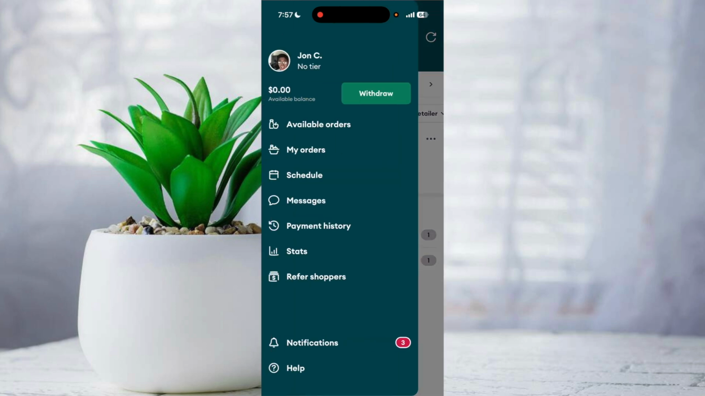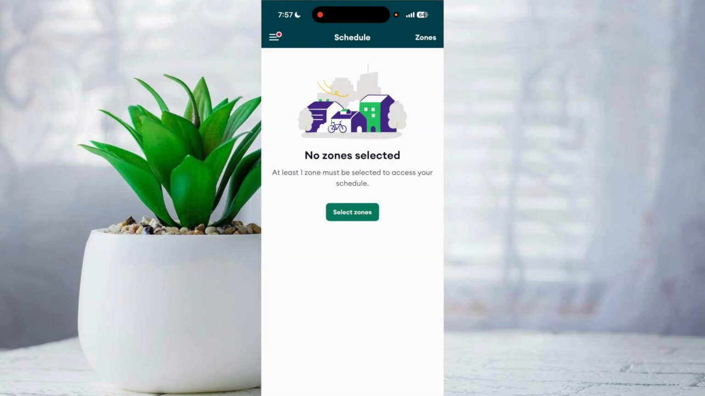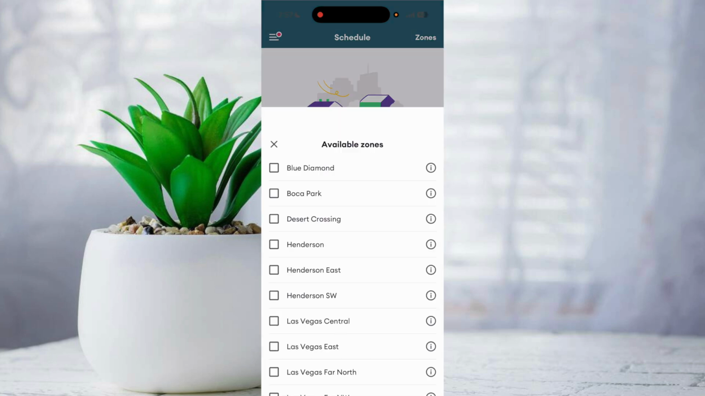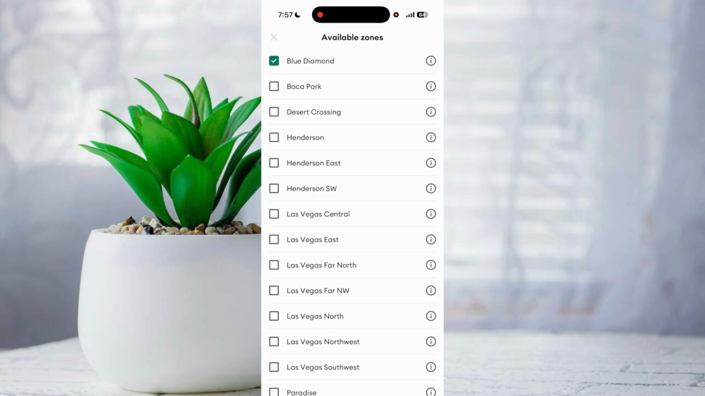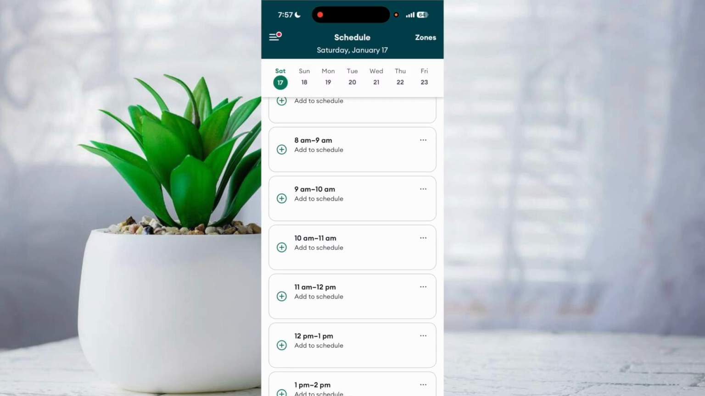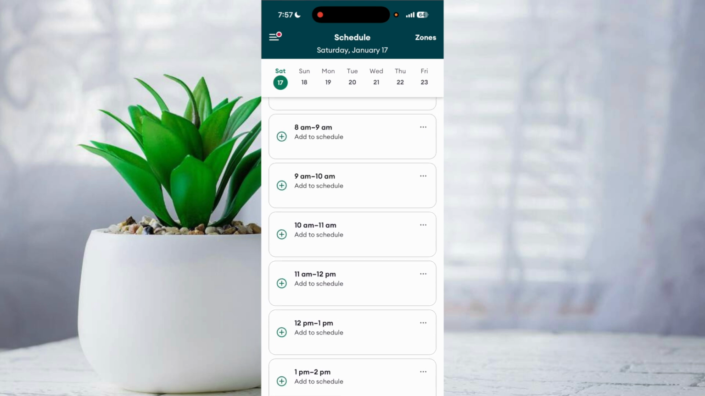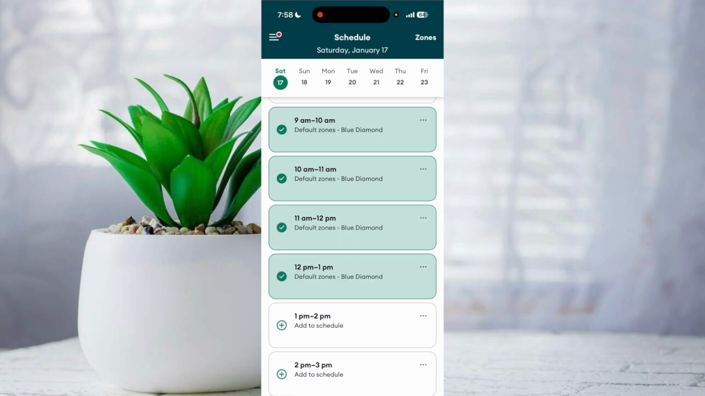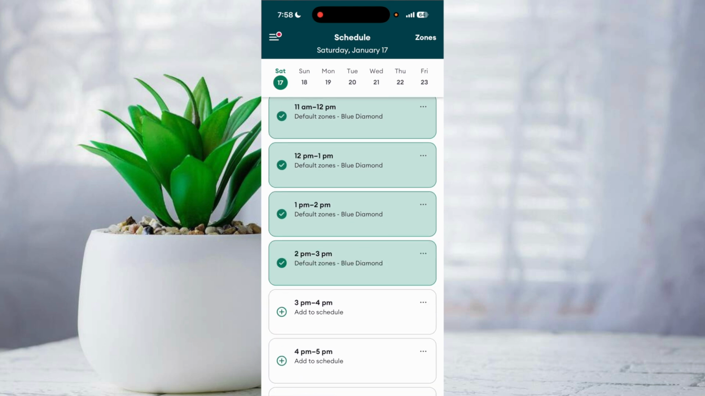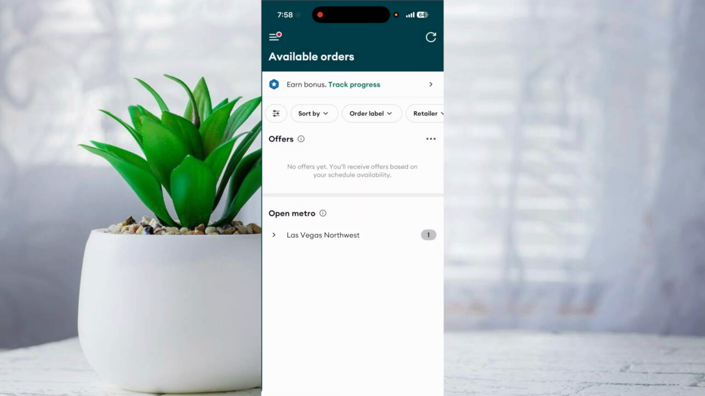And on the left hand side, if you click on that, then click on schedule, you can actually go ahead and click on select zones, select the available zone, and then you can select delivery windows. And then these will be your typical offers when it comes to driving for Shipt. So let's go ahead and add 9 a.m., 10 a.m., 11 a.m., 12 p.m., 1, 2, 3, and then you can select which days as well. But now if you go back to available orders and scroll down, offers should soon appear here.